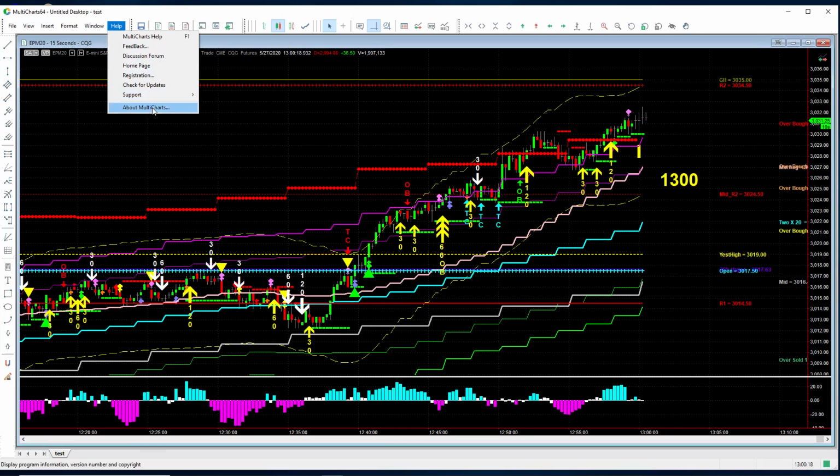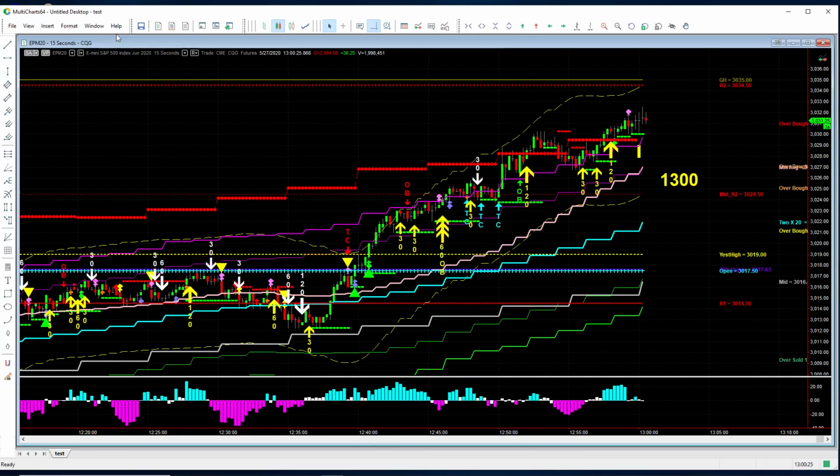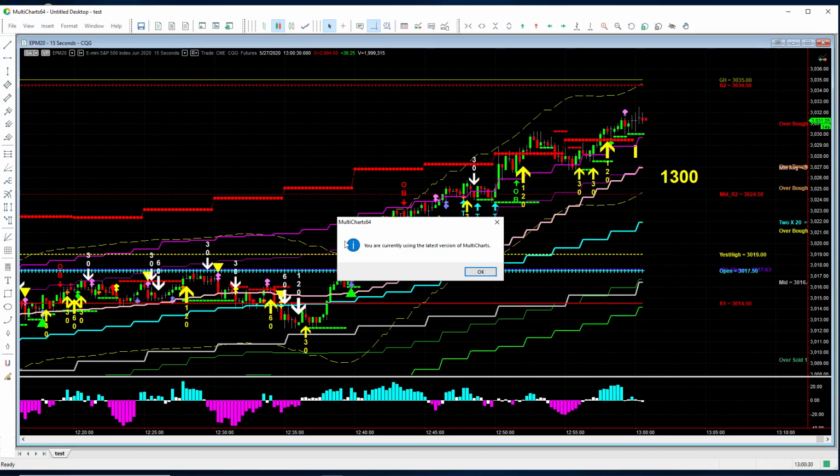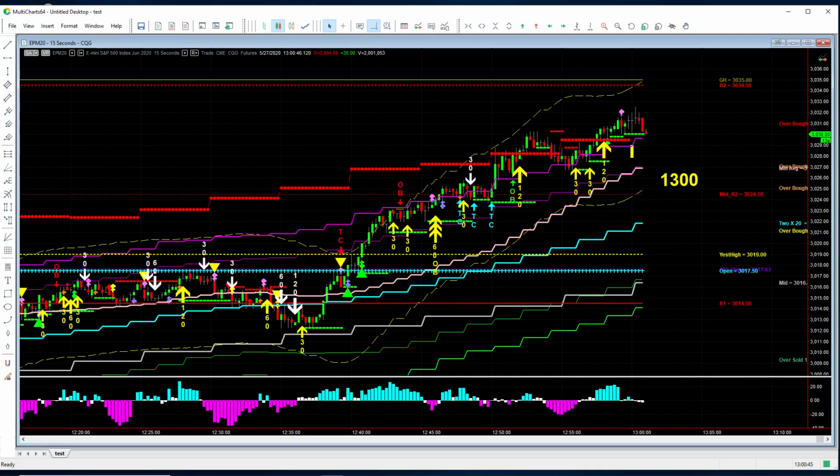Do a Help, About MultiCharts, and it is the new build number. You can also double verify by doing a Help and Check for Updates, and it comes back and tells you we're currently using the latest version of MultiCharts. That's it, and you're set to go. Everything else should be running the same. In this particular update, I haven't noticed anything significant or went through the what's changed. A lot of little stuff. I didn't see anything that would affect us.